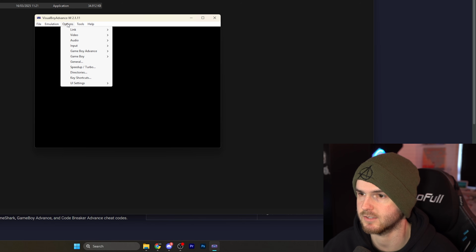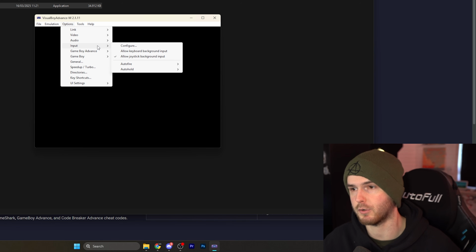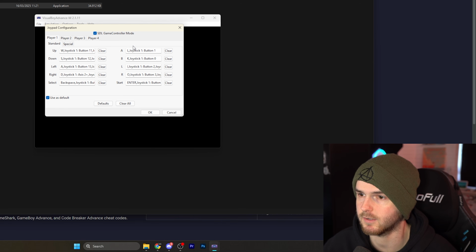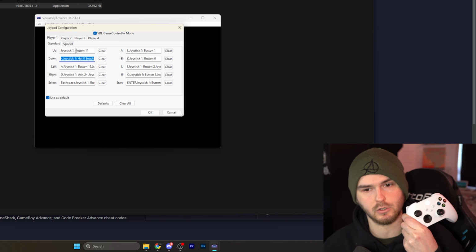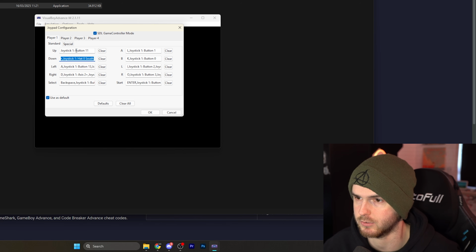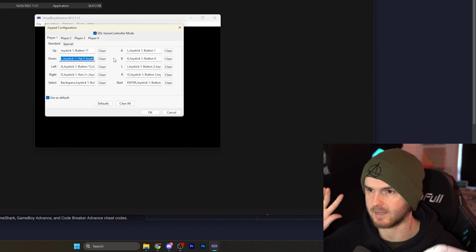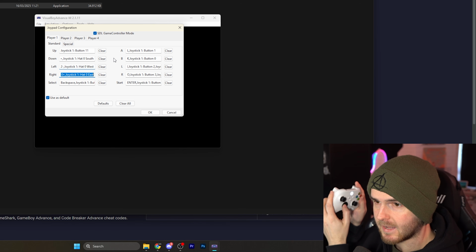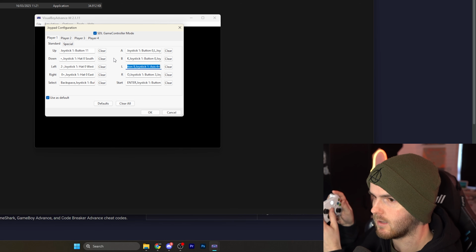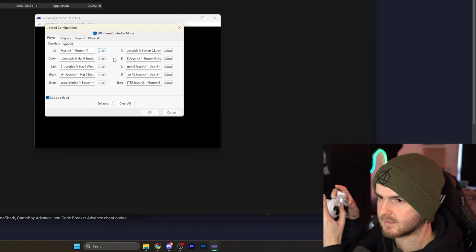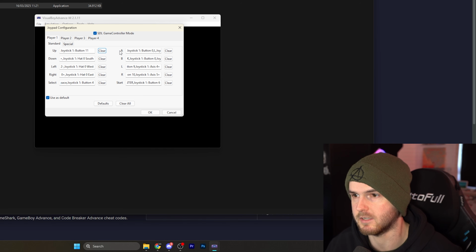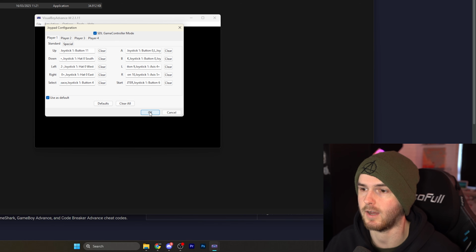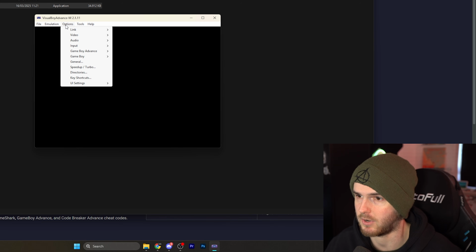Now again, under options, under input, which is very important, we want to go to configure, and under standard, you want to press clear, press in this box, and press the button on your controller or keyboard which you want to use. I think you don't even have to press clear. If I press down, left, right, A, B, L, R, select, start, I am all good. Now if you have multiple players, obviously set these up with the correct controller. Now I'm going to press OK, and back to options.